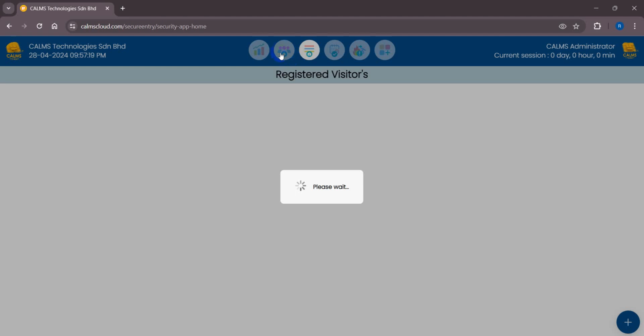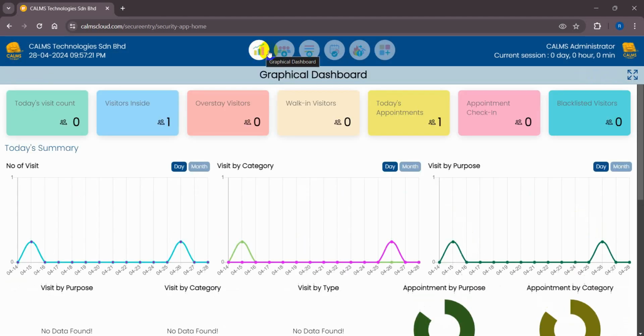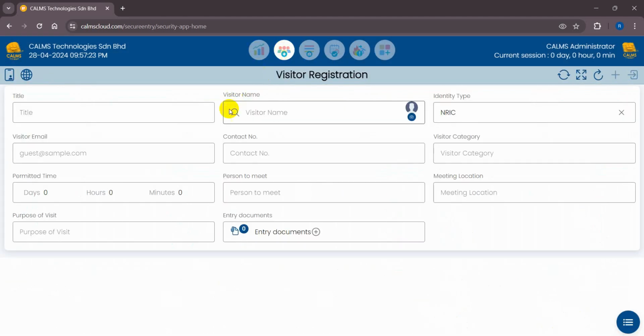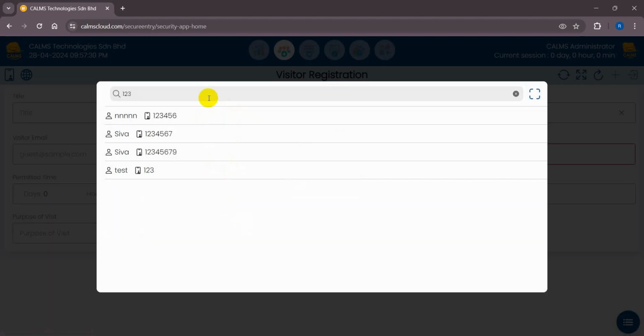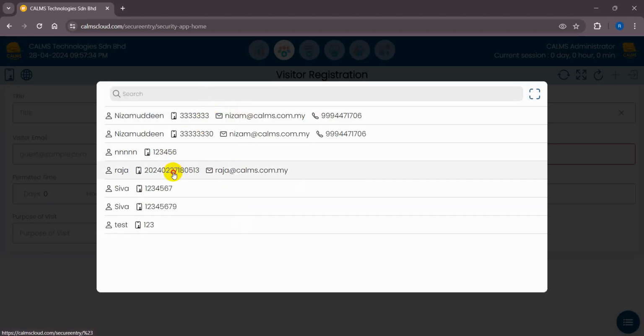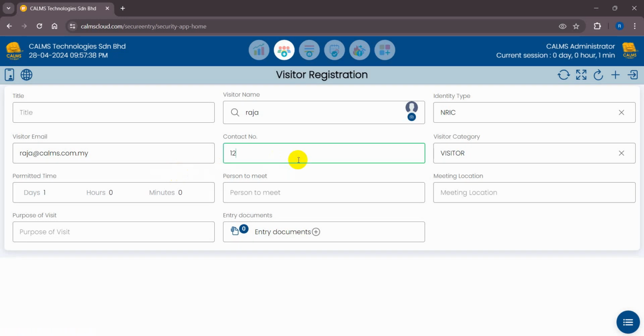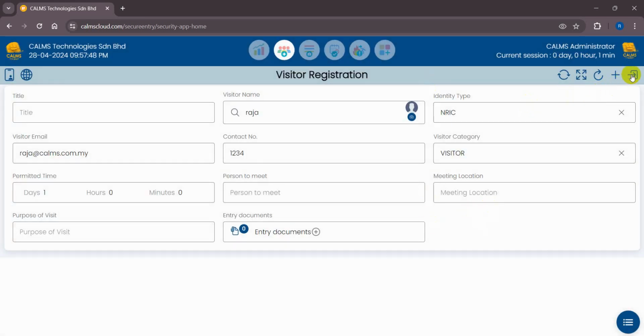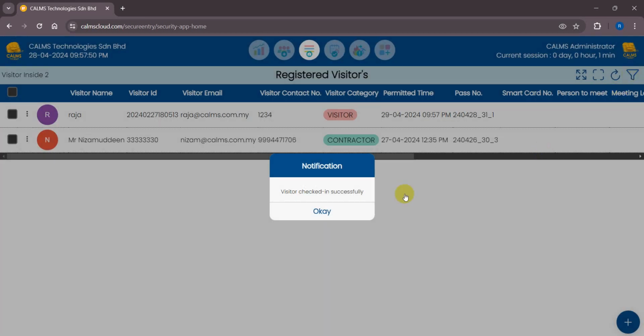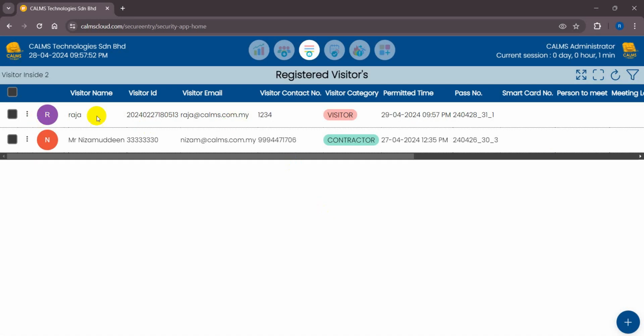For returning visitors, receptionist can search their details by keying in name, ID number, email or mobile number. Upon selection of the visitor data, receptionist can update information and attach additional documents at the Entry Documents button and check in the visitor by clicking the Check-in button at the top right corner. Upon checked in, the visitor's details are now updated to the registered visitor list.